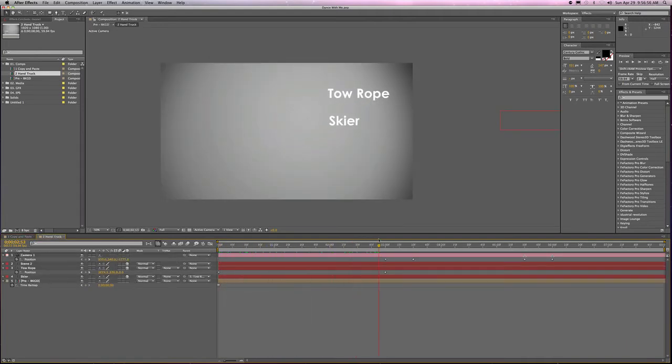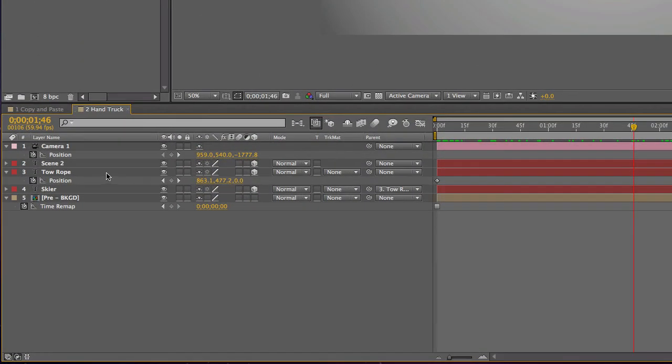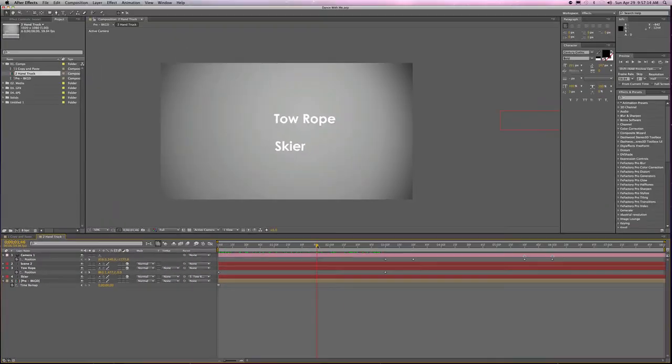Okay, so now let's go into a little bit more complex situation, and this is the same two guys, and now they're in a 3D space. The reason they're in a 3D space is if I come down here, I see that I have a background, which I do not have my 3D on because I don't want the background to move with all the stuff. Then I have my little tow rope and my skier guy. And I have this other thing called Scene 2. What the heck is that about?